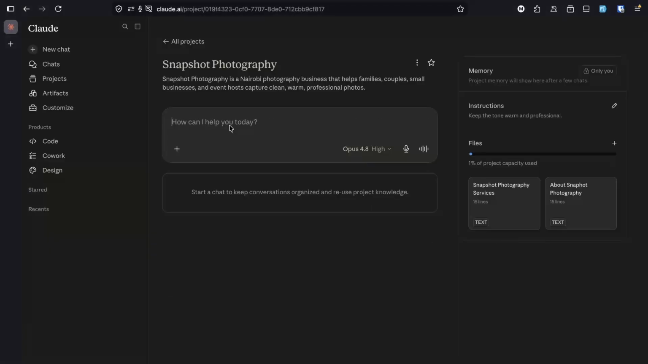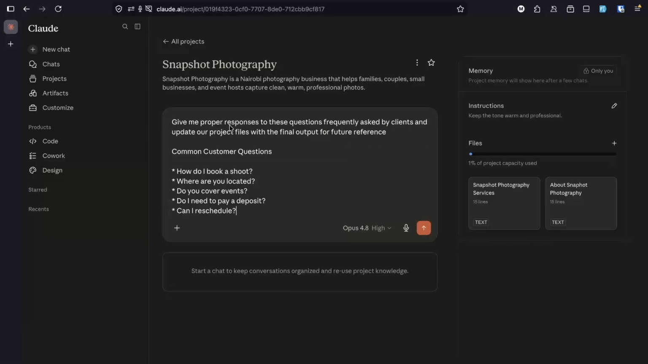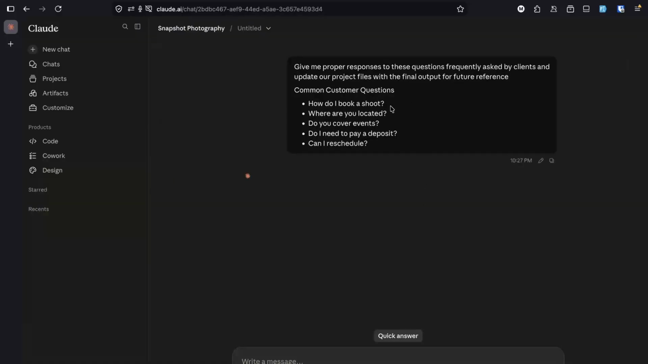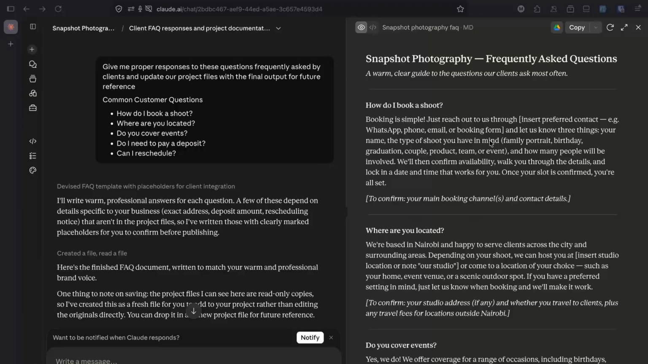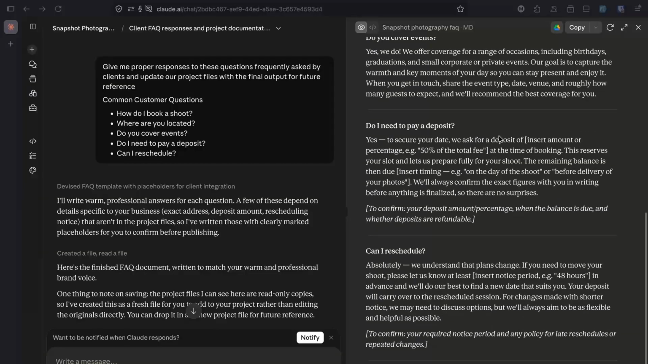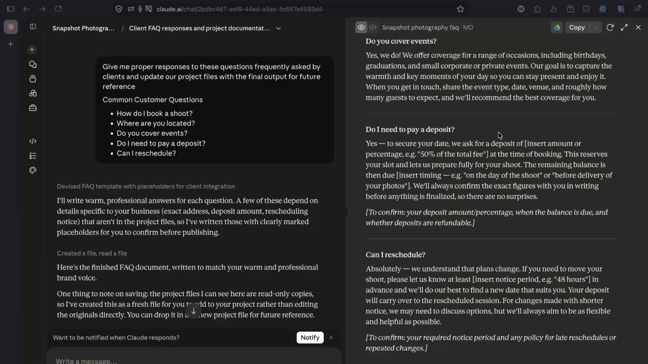So I will quickly paste in a prompt that I had ready, and all it says is give me proper responses to these questions frequently asked by clients. And the questions are here, so this is just to give us a starting point, and then I'll just click send so that Claude can generate these for us, and it's going to store the final output in our project files. And Claude has just completed this, and we now have proper detailed responses to the frequently asked questions. So I think we are good to go to the next steps.